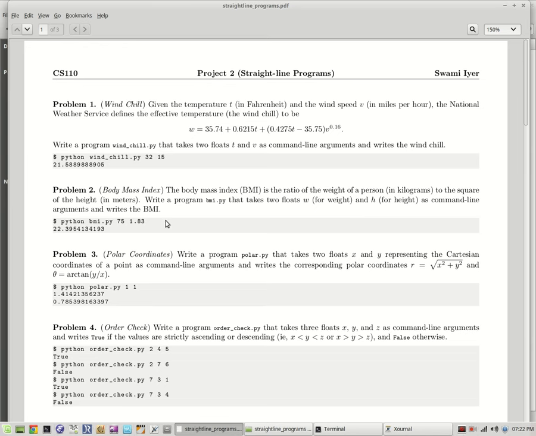So once you have your program written up, you run it using this command on the terminal. For example, if the weight is 75 kgs and the height is 1.83 meters, the program is supposed to print this value for the BMI. So that's problem 2, a very straightforward problem.